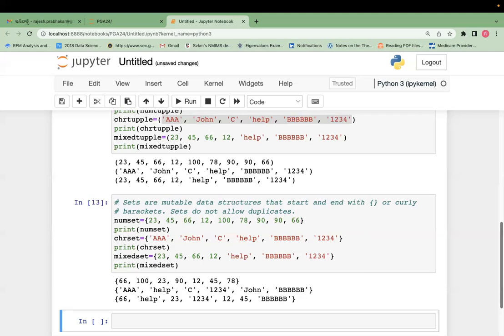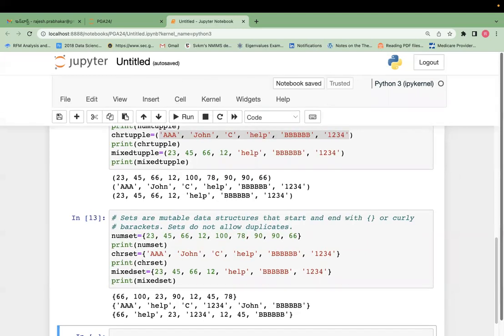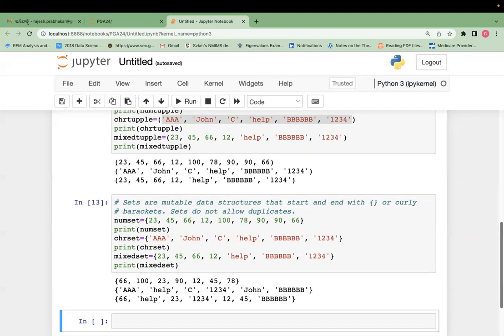So they are unordered and order is not there. The only thing in sets is it does not allow duplicates. The major thing in sets is it does not allow duplicates. All right.